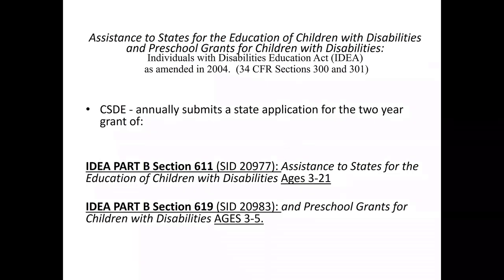For those who've been around a little while, the grant is broken up into two sections, Section 611. That state identification number is 20977, so you might see that in some places as well, in particular around the prepayment grant system. That's for ages 3 to 21. Then there's IDEA Part B Section 619, and again, that ID for our purposes on the grant side is 20983, and that's for children ages 3 to 5.